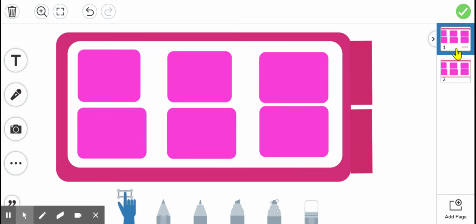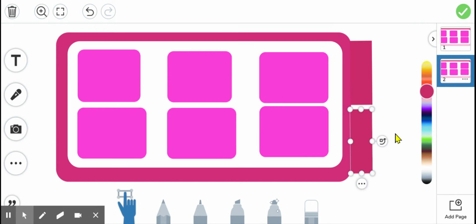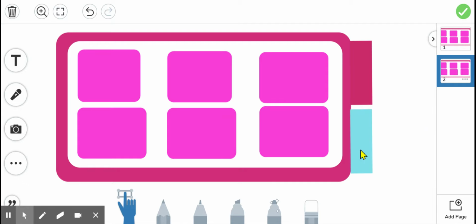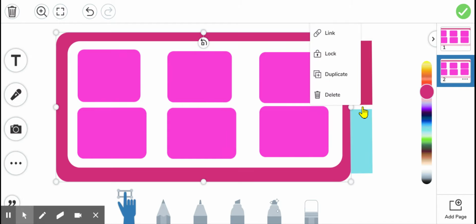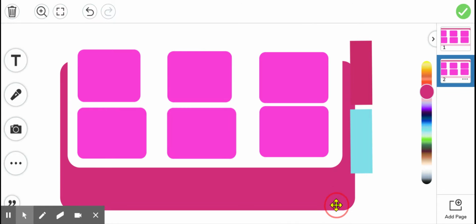I can tell which page I'm on because it puts this blue square behind it. So now the page I'm going to work on is this second one. And I'm going to change the color of this to something that stands out completely different to the kids so they know they're on the second page. So we're going to make this second page the blue, and then we need to change this square to match. So we're going to unlock it, and we need to be able to get to those pieces.